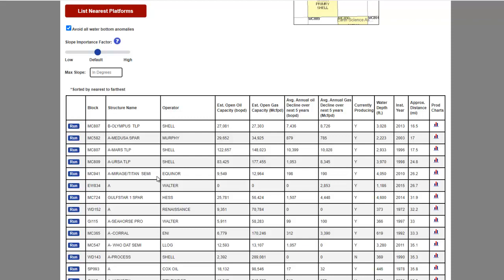Down here we have the list of the nearest platforms. The table includes block number, structure name, operator. There's the estimated open oil capacity and estimated open gas capacity. The open capacity is calculated as a difference between peak production and current production. So the way that we are calculating open capacity, it is possible that there is more capacity than what is listed in this table. Then we have the average annual decline over the next 5 years for oil and gas. There is the currently producing column, whether the platform is currently producing or not. Then there is the water depth, installation year, and approximate distance in miles from the origin block.